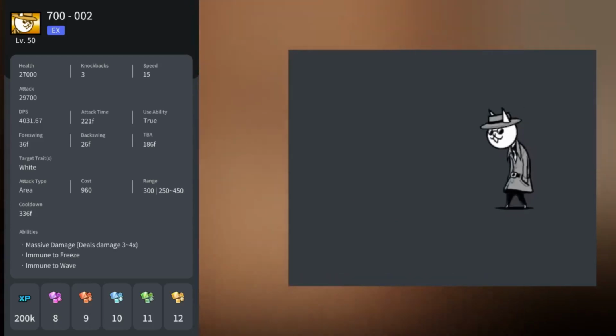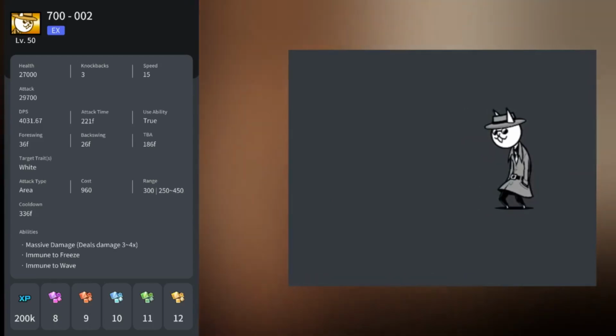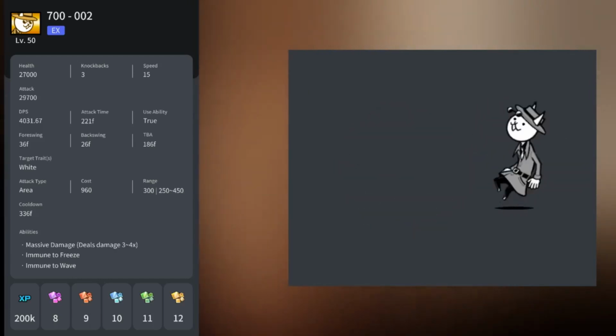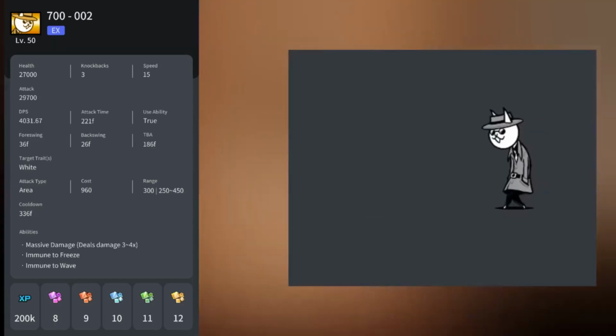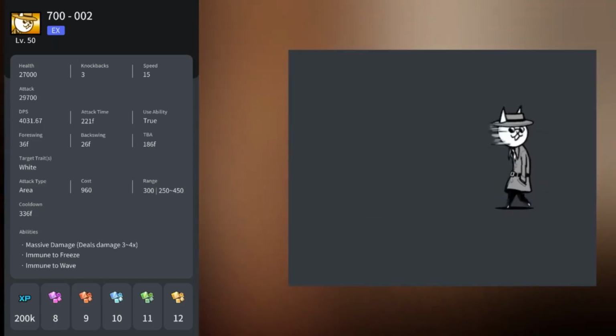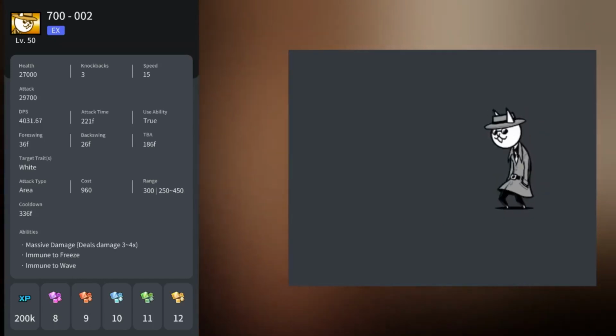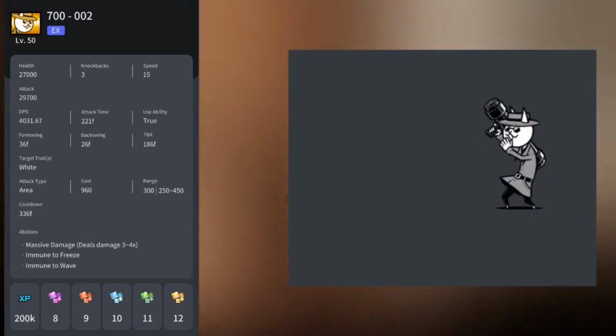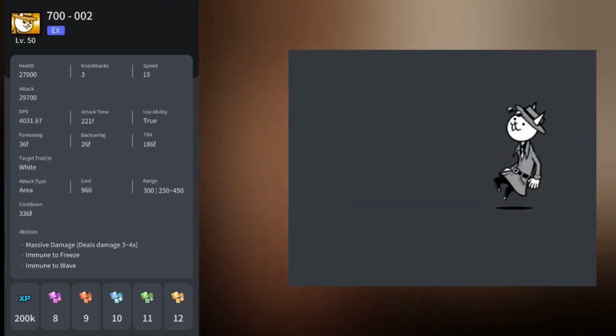Their attack frequency is 7.3 seconds with a TBA of 6.2 seconds. They have a cost of 960 and have a range of 300 with an LD of 250 to 450. They have 15 speed, making them comparable to Slime Cat. They also have 3 knockbacks. They have a DPS of 4031, and against Traitless, this goes to 12,093 DPS.